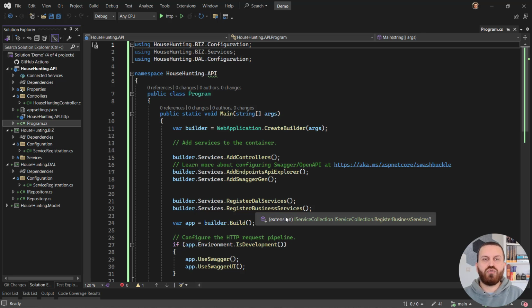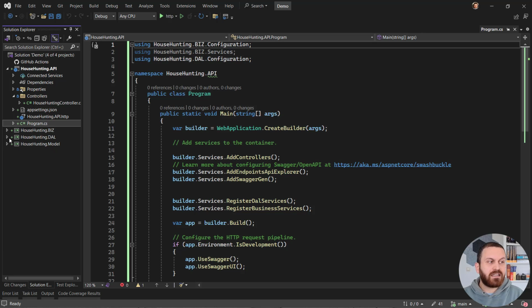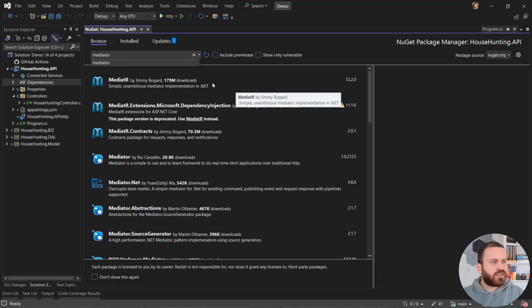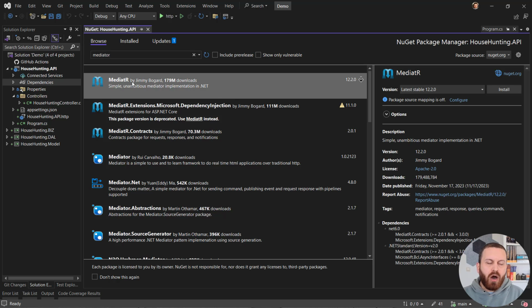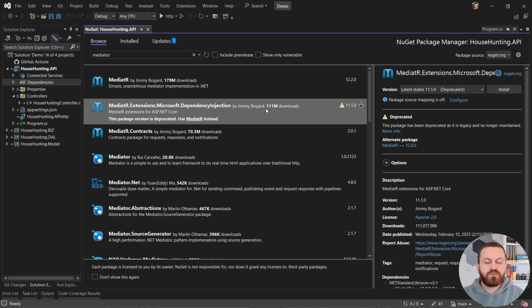But I want to just use Mediator in my API instead of calling business by myself. I want to call Mediator and let Mediator handle this request for me. If you remember the PowerPoint that I showed you, the first thing that I need to do is to create a request. But before that, the real first thing is to install the NuGet package. Let me right click on the dependencies, go to manage NuGets, browse. Good. You can see that we have MediatR, let's pronounce it Mediator, and Mediator extension Microsoft Dependency Injection.